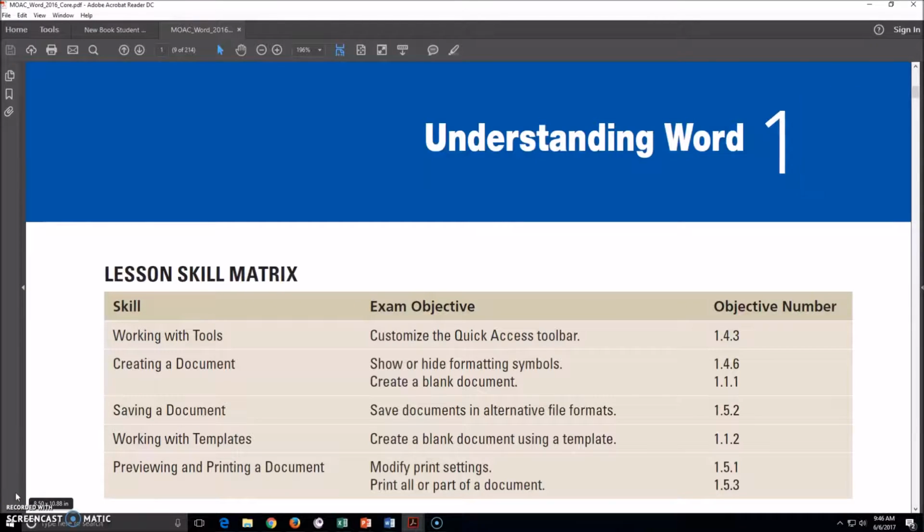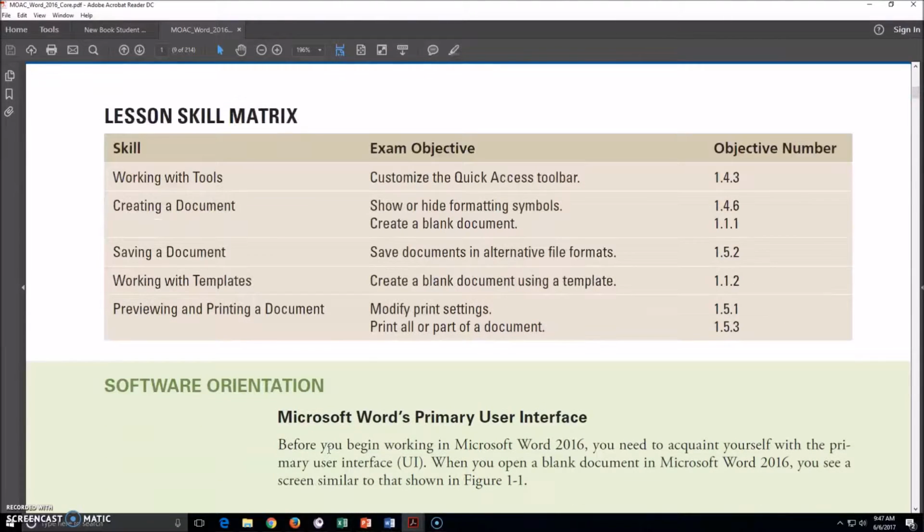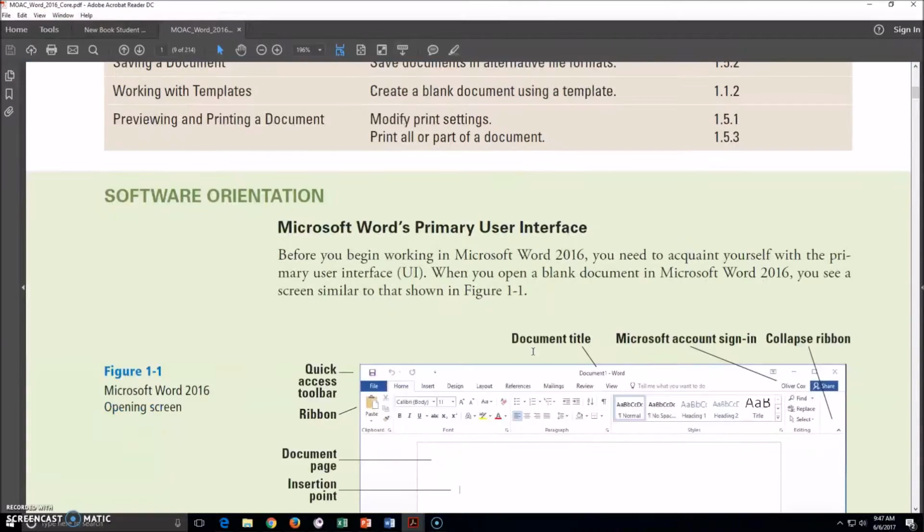This is Word Lesson 1 for CBA. Lesson 1 is called Understanding Word. The things you're going to be learning in this lesson are how to work with the Quick Access Toolbar, how to create a blank document and hide or show formatting symbols, how to save a document in different file formats, how to create a blank document using a template, how to modify print settings, and print all or part of a document.